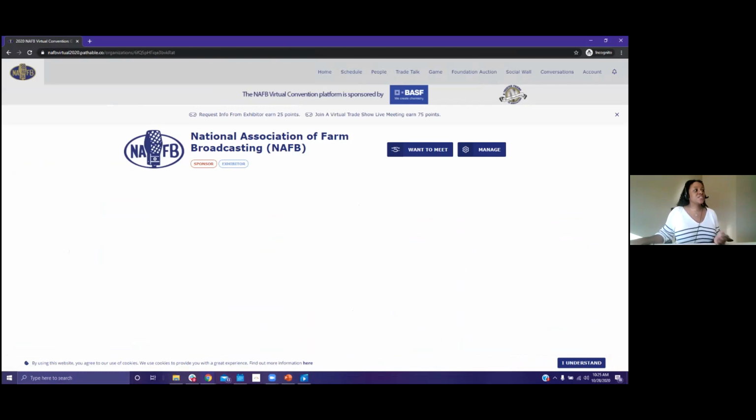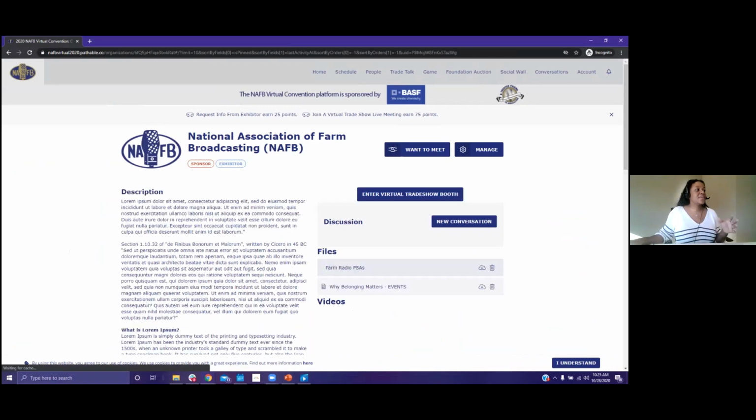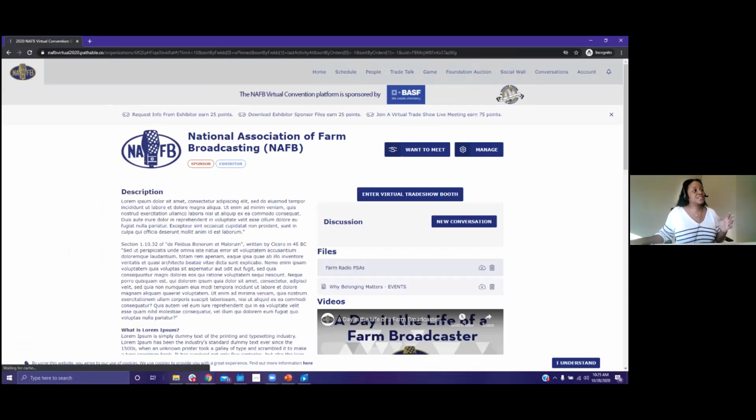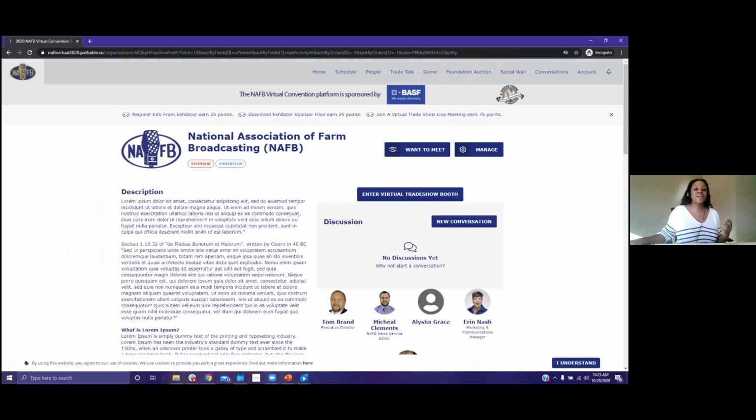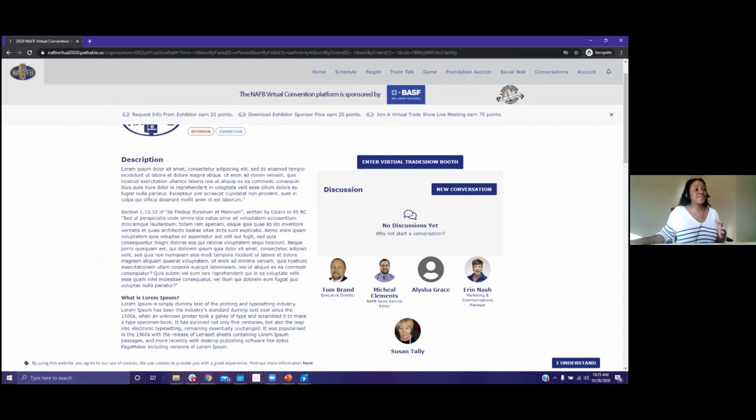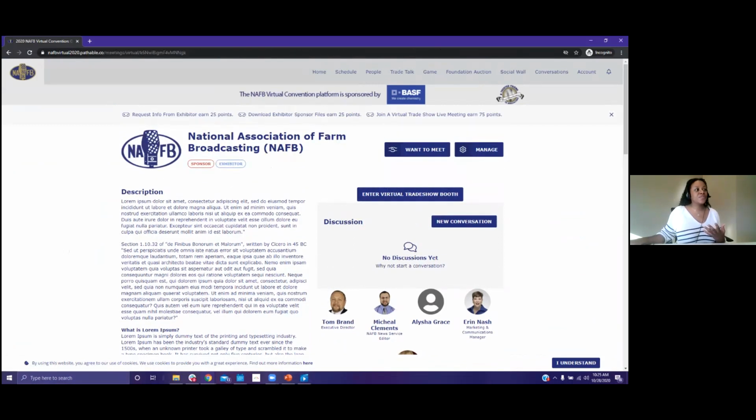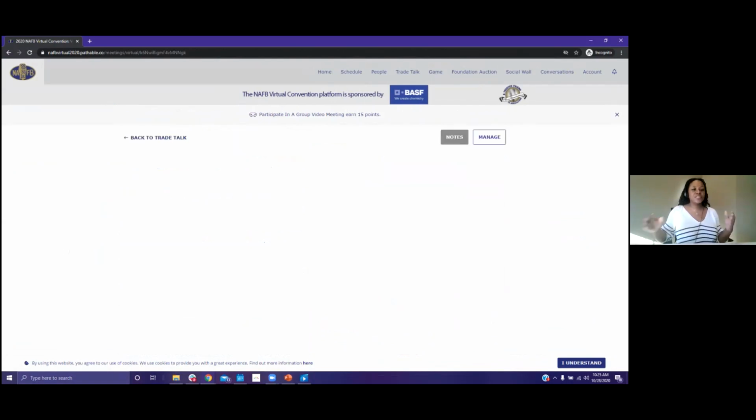So we do suggest that you put the content here on this front page because this is your booth that people can see at all times throughout the entire year lifespan of the site. So we ask that everything be here. When you click enter virtual trade show booth, you go to your meeting, which is that live trade show.